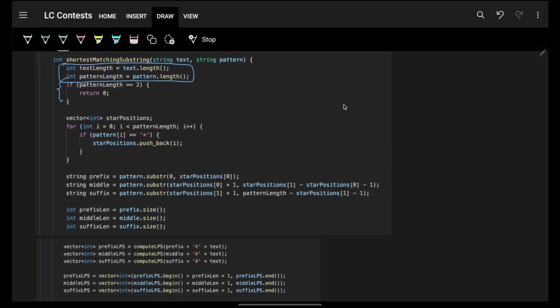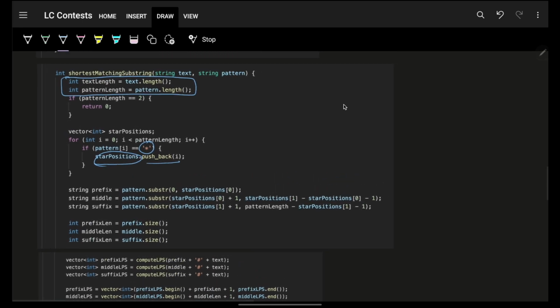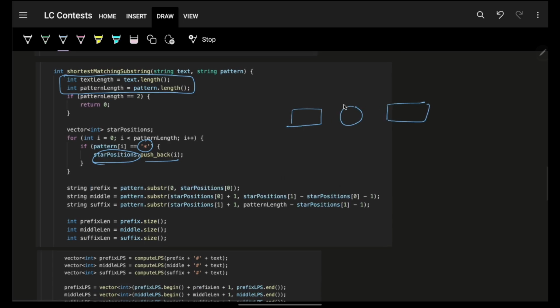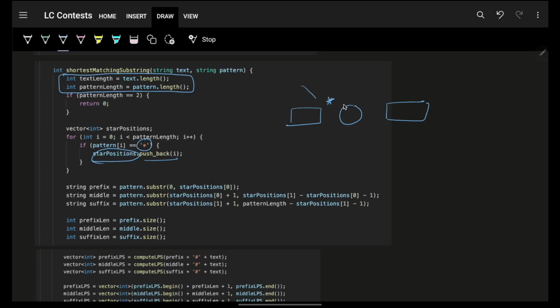Now, one base case: if the pattern length is 2, you have to simply return 0, because it means I have 2 stars. That's the only thing I can have. Then I found out the corresponding star locations. Why am I finding them? Because I want to know the prefix pattern, middle pattern and suffix pattern. With a star location, I can easily find the prefix pattern. Between 2 stars I can find the middle pattern, and after the last star, the suffix pattern.